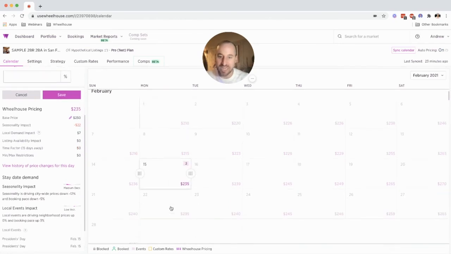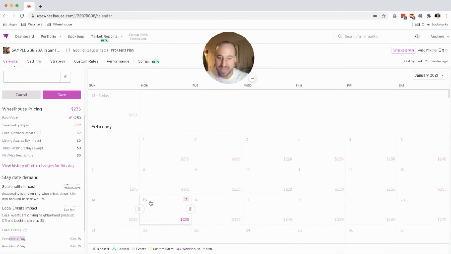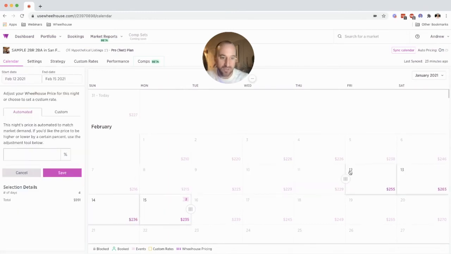If we click on a day that has a flag, we can actually start to see local events. So in this case, we see President's Day on February 15th. Now, let's say for President's Day, we wanted to raise pricing for the whole weekend. Well, there are a couple of things we can do here. For one, we could leave these days automated, meaning we're going to increase rates by 20%, but we're going to keep adjusting prices on a daily basis, and Wheelhouse's pricing recommendations are going to continue to run.